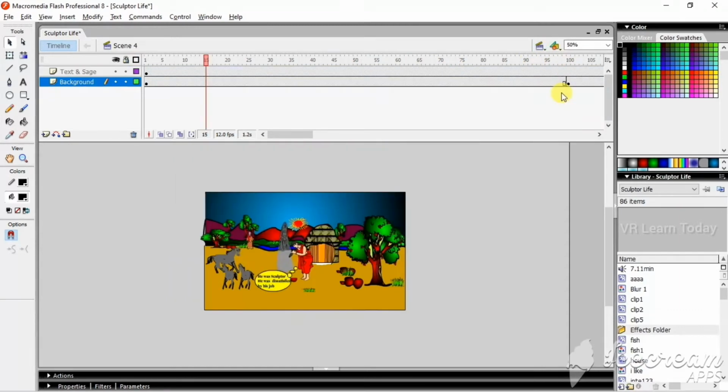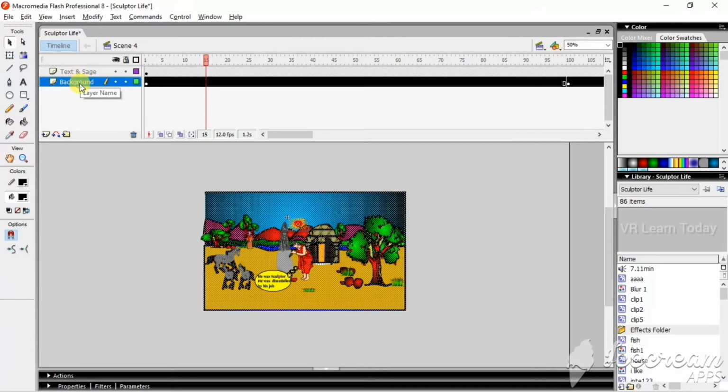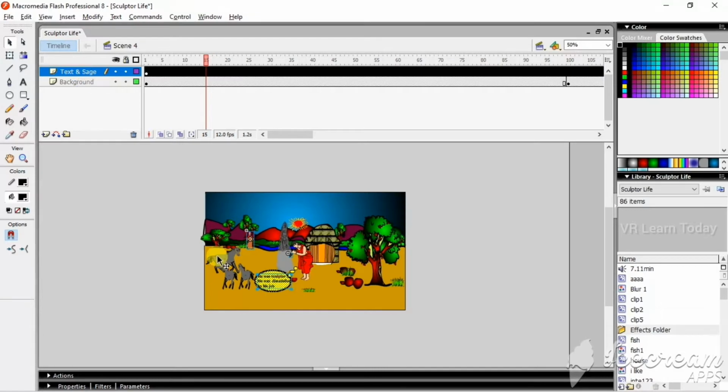In the fourth scene, I used two layers. The first one is the background and the second layer is for text and stages.